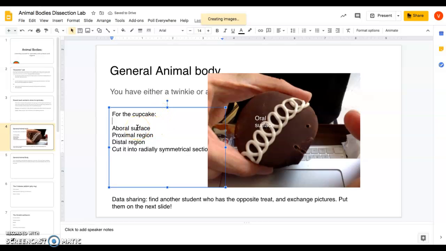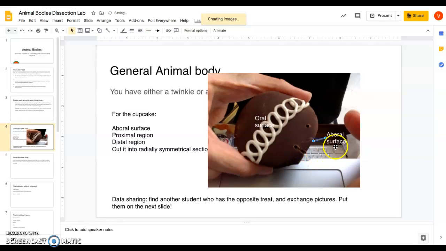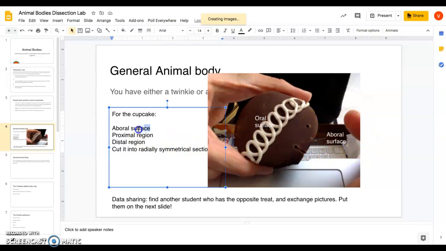Okay, so now I need to do the aboral surface. You can do this 2 ways. You can either take another picture of the bottom side of the cupcake, because that is the aboral surface, or you can insert another text box. Let's put it right there. And this is aboral surface. I'm going to highlight all of that type to make it show. And then I'm going to insert an arrow. So you're going to select line, select arrow, and then you're just going to draw from here. And if you draw it like this, I will assume you're indicating the back of the animal. Okay, done. Good. And then you'll do this same process for each of these other regions.